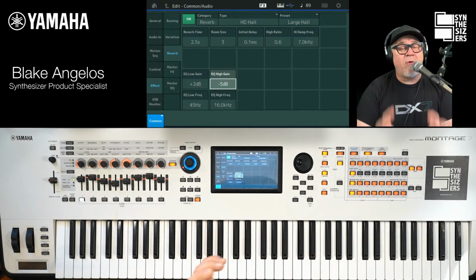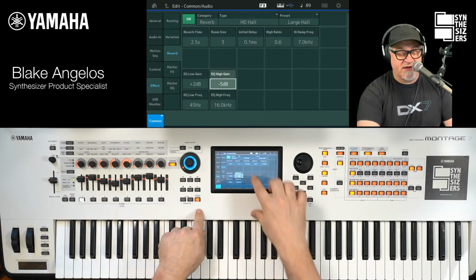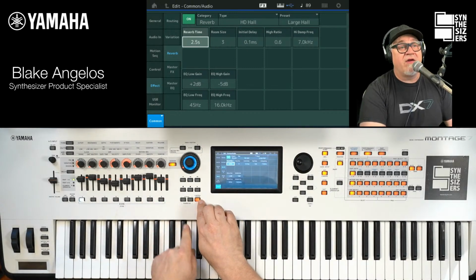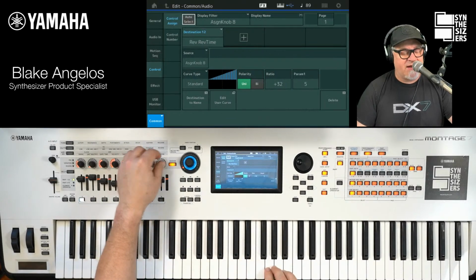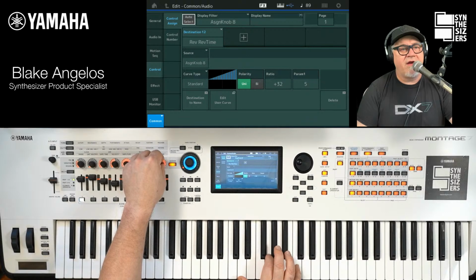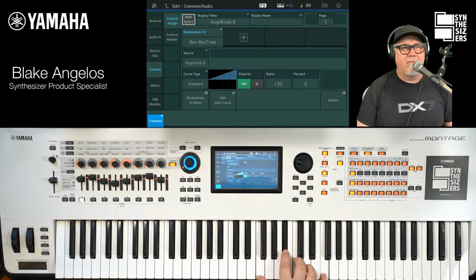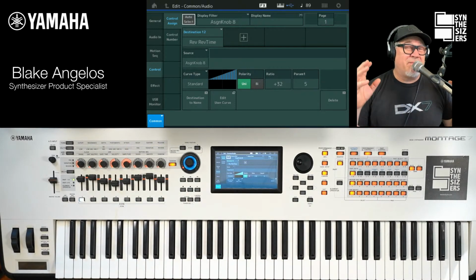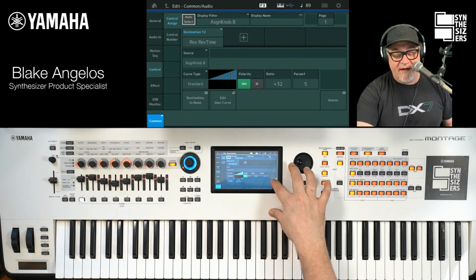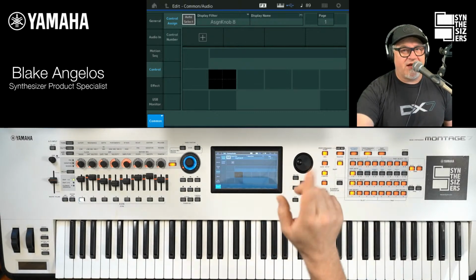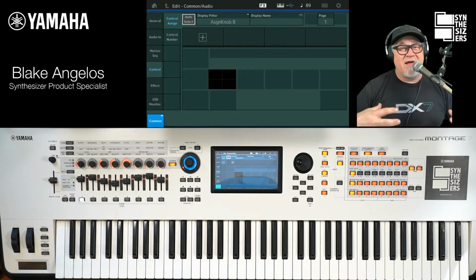This is a huge, important concept of really understanding both Montage and MODX: how cool this assignability is. So let's just do something simple like reverb time, touch the assignable, and move something. And now I have that set to this assignable knob 8. And you can hear I've definitely changed the reverb time. So that controllability is an important aspect of this instrument, something to really think about. Check out the articles on Yamaha Synth about effects too. There's some great ones in there about using them and how this all works.